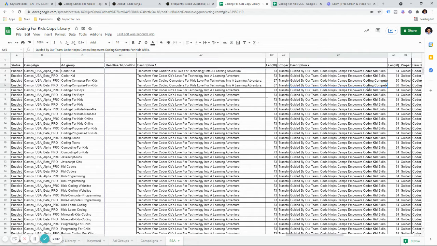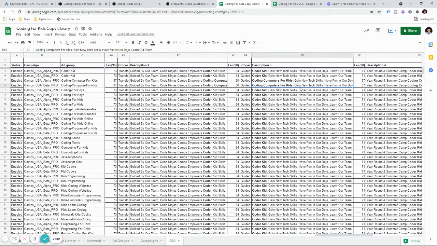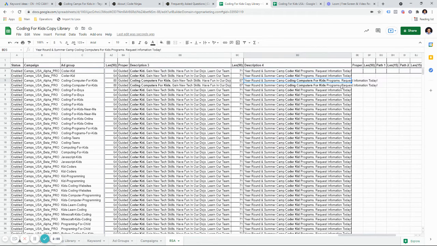Yeah. So you kind of just want to pop in here and read it back and say, does that make sense? So coding computers for kids, gain new skills. Year round and summer camp coding computers for kids programs.